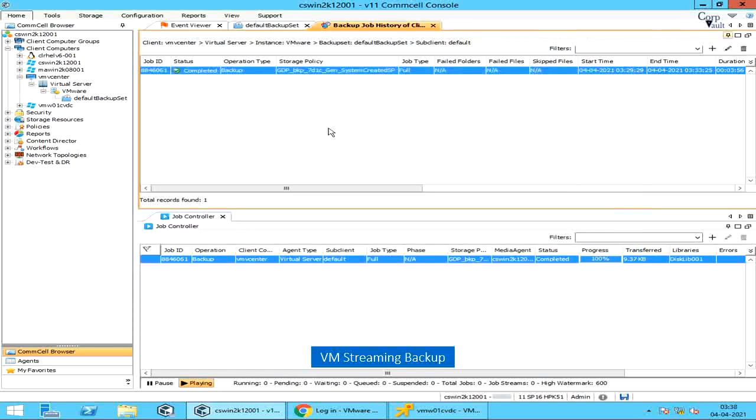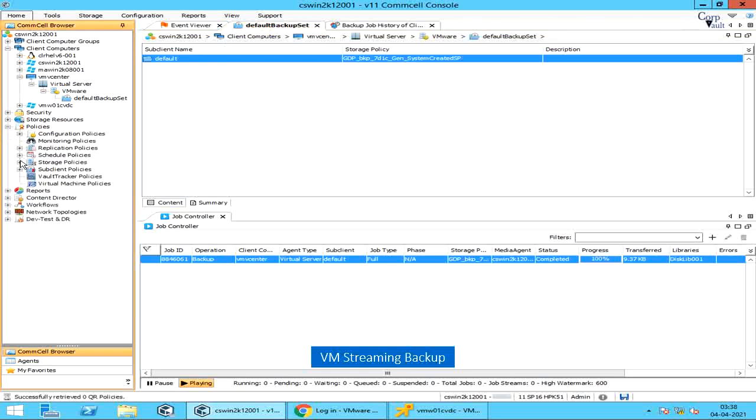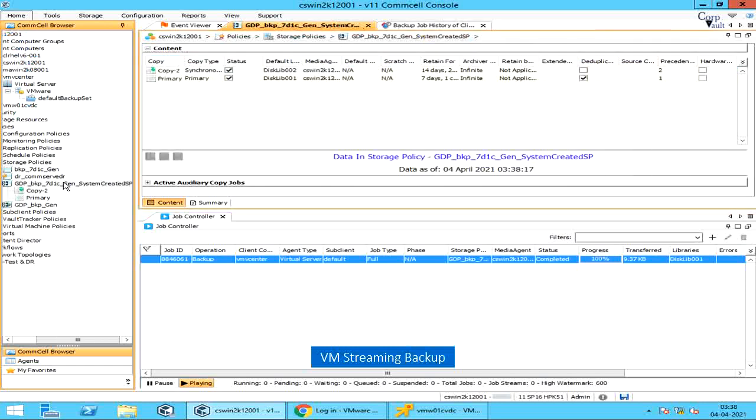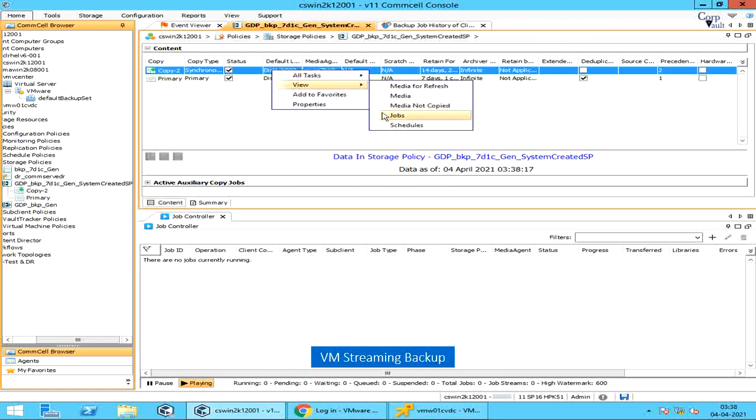Let's review the backup job from the storage policy. Expand policies. Expand storage policies. Select the appropriate storage policy. We have primary and synchronous copies configured for this storage policy. Right click and select view jobs.